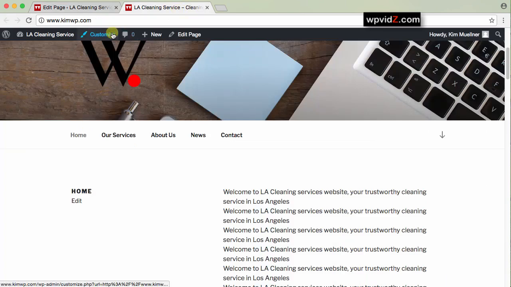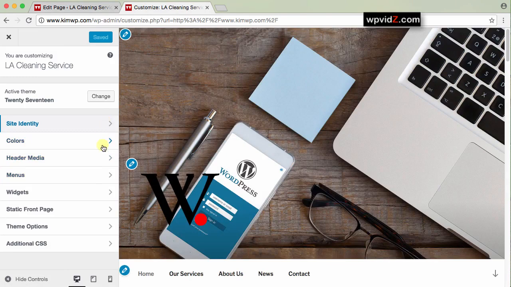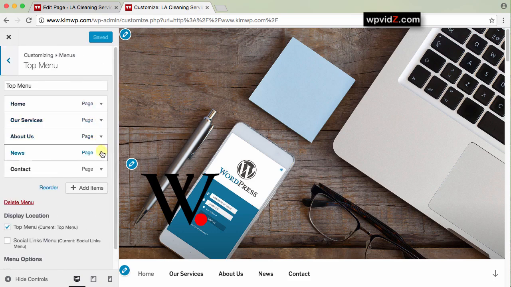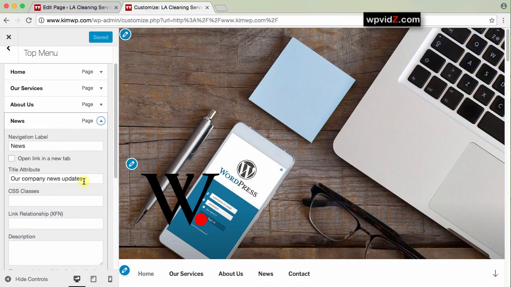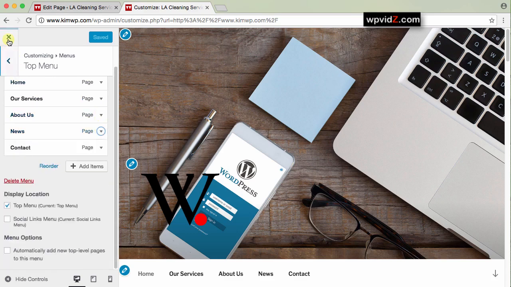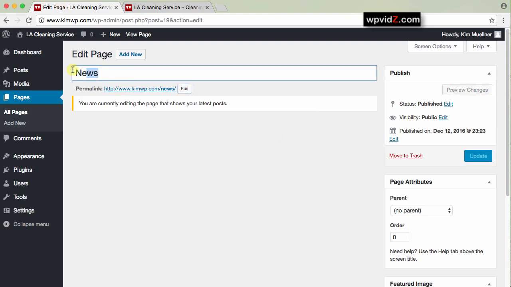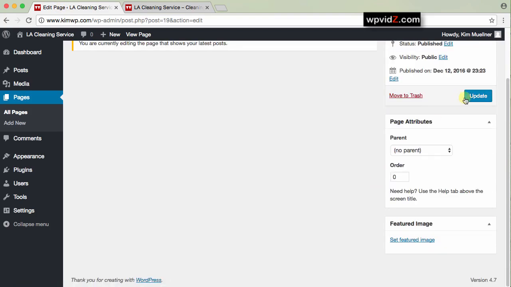And let me check something. We cannot use that in customizer. It was on menus and top menu and news. Sure enough, you cannot change it here. It's okay, so we now know. Close the customizer. So you can always change on your page. So once you're done, you can also remove the featured image for now. Just going to remove it and click update.